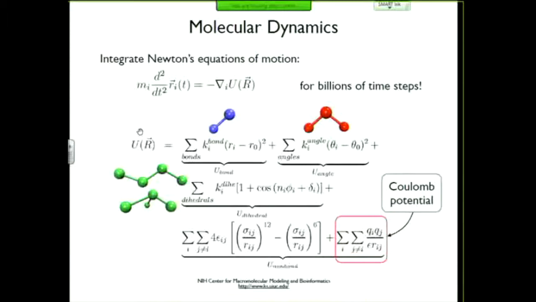So when we're doing molecular dynamics, we're integrating Newton's equations of motion for billions of time steps, and there's really not parallelism across steps. We have to get all of our parallelism within each step, and most of the computation that we have to do requires this evaluation of the potential and then the negative gradient of the potential, which gives us the forces. And in particular, we're concerned with the Coulomb portion that I've shown there.